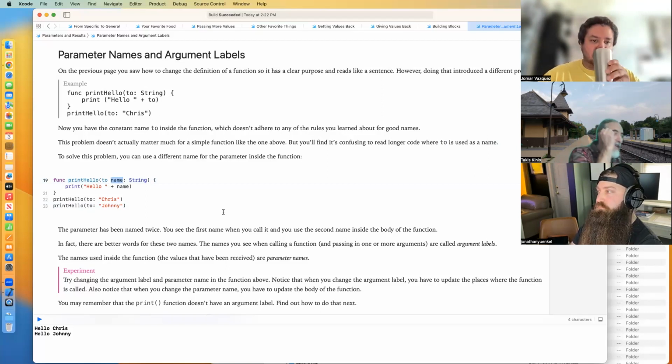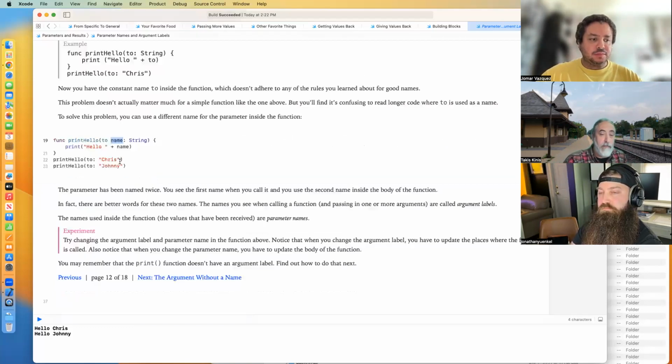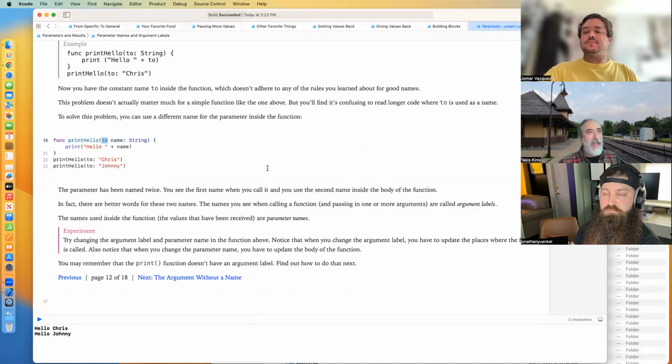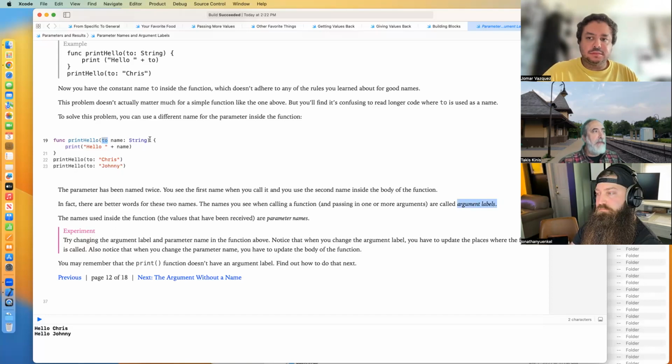So this is a little bit of a deeper dive. The function call still remains the same, right? Print hello to Chris, print hello to Johnny, makes total sense. But from the programmer standpoint, we realize we're providing this, we could call this maybe an alias if you want to think of it that way, but technically when we're doing this, we're creating what they call an argument label. And that means we're labeling this variable named name to make the function call cleaner, right?